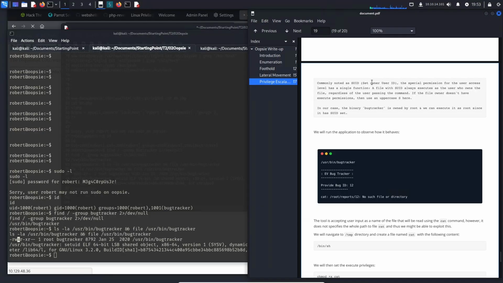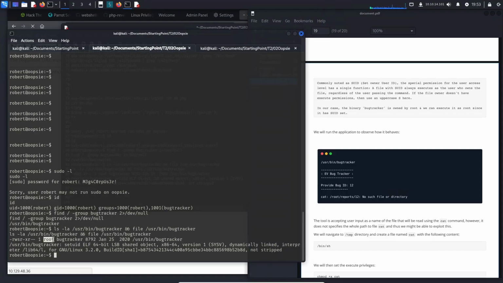The special permission for the user access level has a single function. A file with SUID always executes as the user who owns the file, regardless of the user passing the command. In our case, the binary bugtracker is owned by root, and we can execute it as root since it has SUID set. Let's run the application and observe how it behaves.